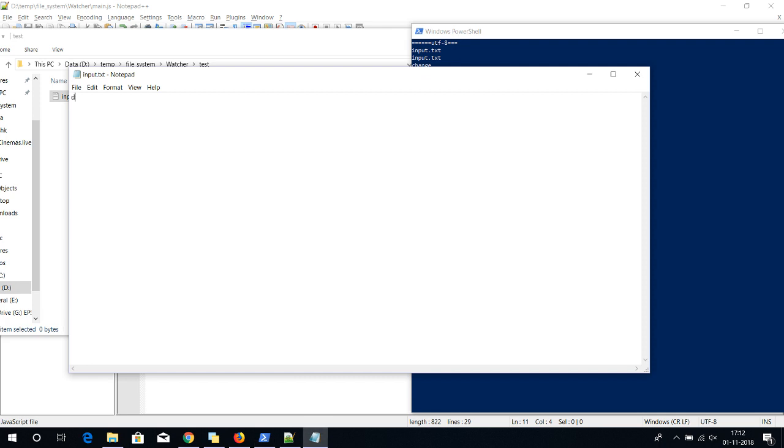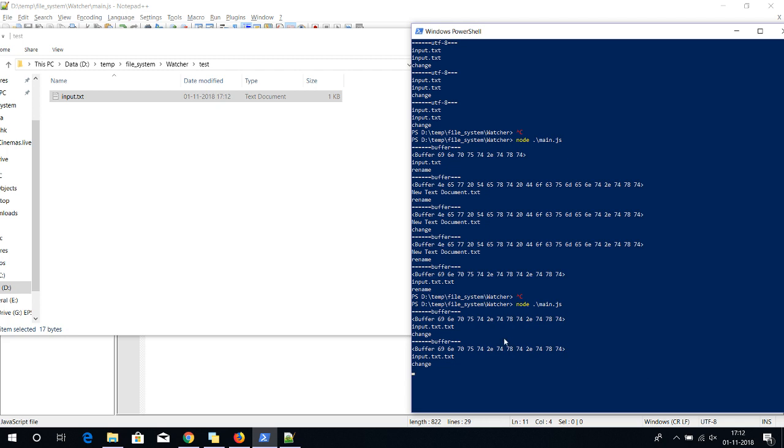Now I'll just try to type anything. Paste some text. I just save it. Just close it. Now you can see here this change, because I changed something in the file. The change event is triggered and this prints here.